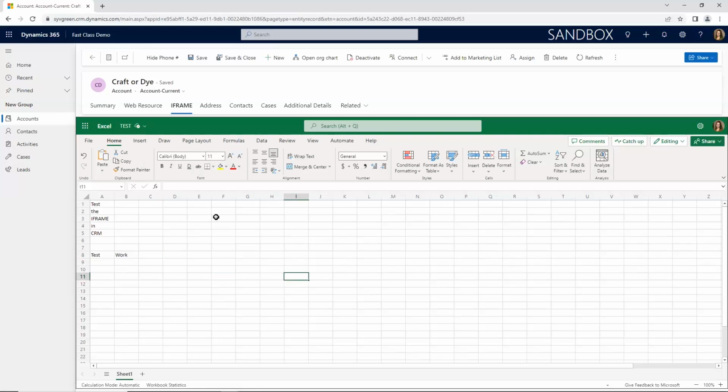So it just gives you, again, efficiency in working on an external document while in CRM, and saves you time and energy so you don't have to navigate between applications to do your job.